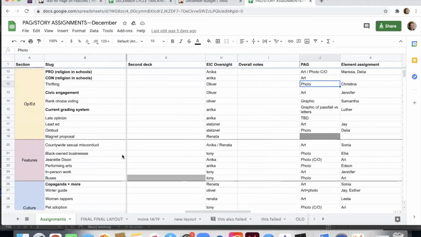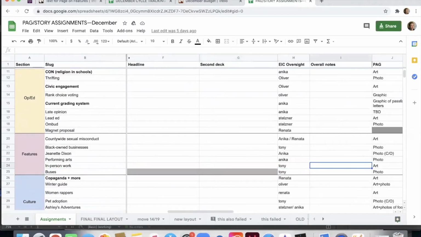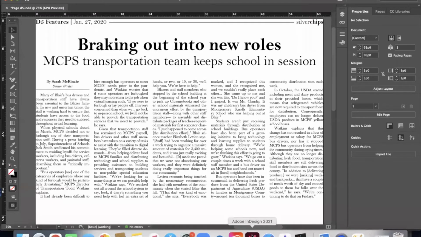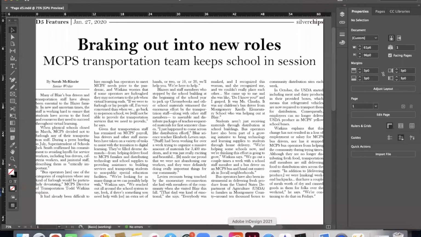And I'm going to check the story. I see in-person work is art by Jennifer. And so I might just go to her on Slack and make sure that, especially with art, I have some idea of what the art might be shaped like and when it might come in. And I would do the same thing up here for the buses story. Let me see, buses is a photo. So I would just text that photographer or Slack them to make sure I knew kind of what they were thinking for the photo and when I might get it. And I would do that as soon as I got my page assignment.